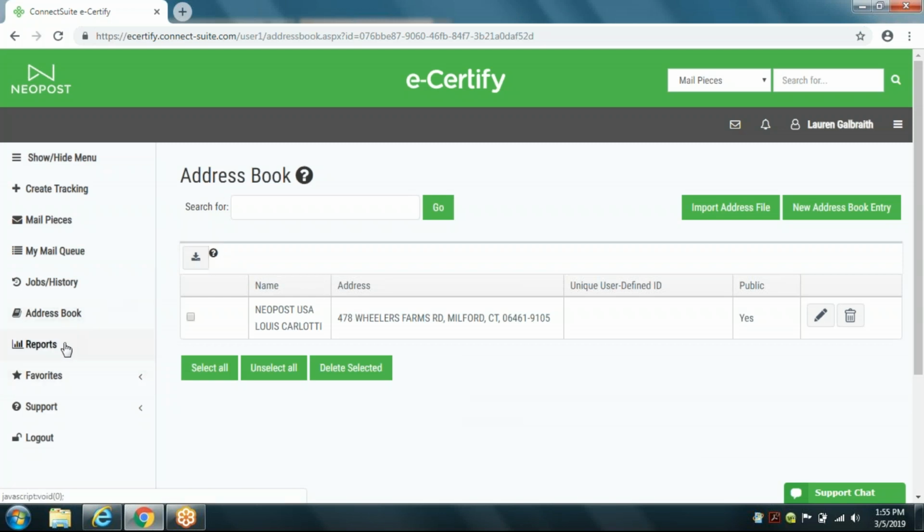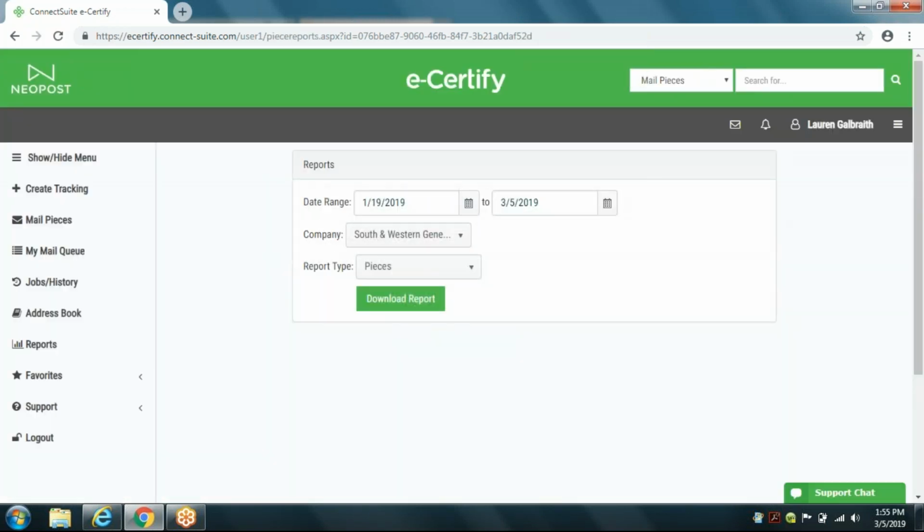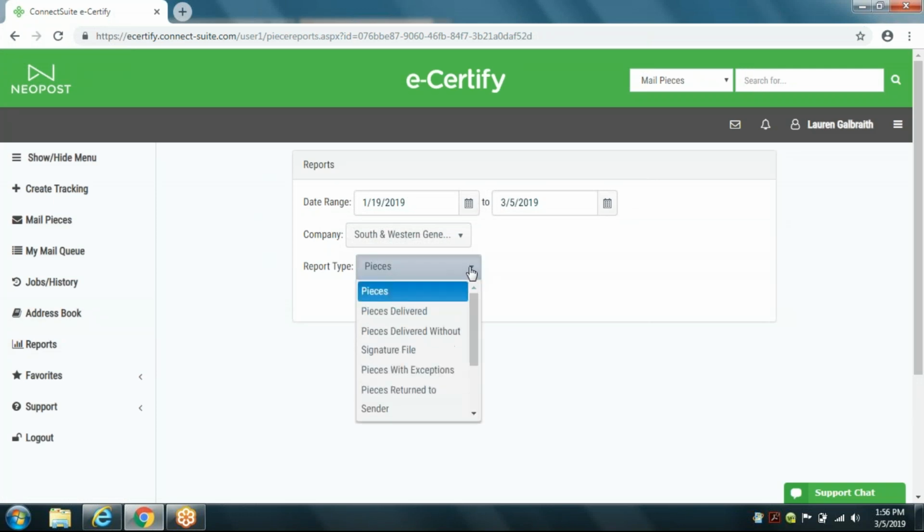All right. So you have reports here. Again, only administrators can see the reports function. Reports is going to be an Excel spreadsheet that you're going to see. And you have different reports here, and this is very interesting because if you see pieces delivered without signature, apparently you can request a refund if the post office failed to get a signature for you.